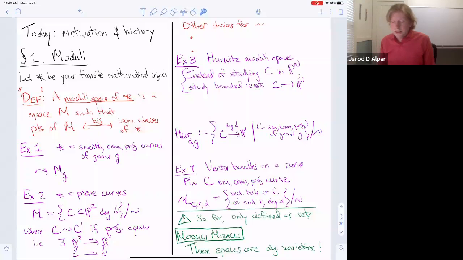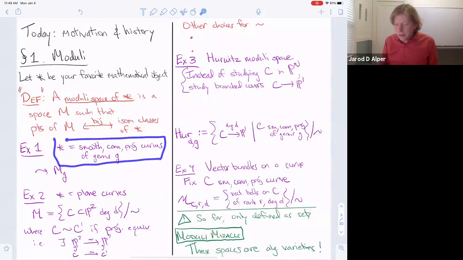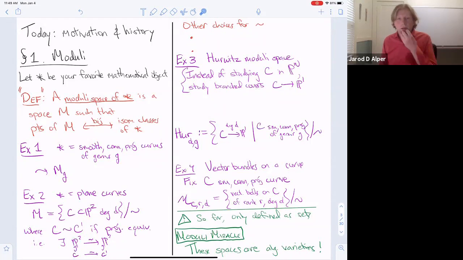So for instance, you could take star to be smooth, connected projective curves of a fixed genus. And then you get M_g, which is the moduli space of smooth curves. This is our primary example in this course. But there's a lot of variants on this moduli space. Rather than studying abstract curves, you can study curves embedded into the plane. So let's consider the moduli of degree d plane curves.